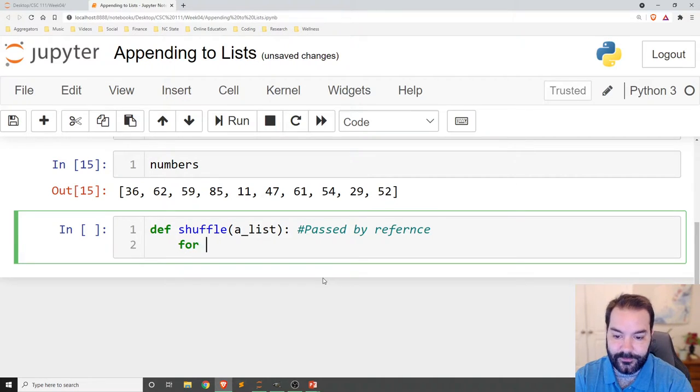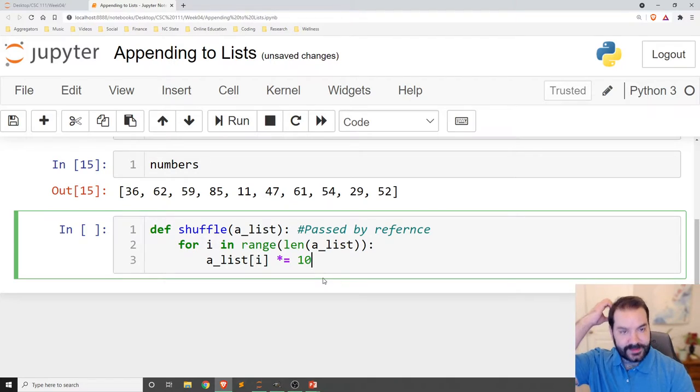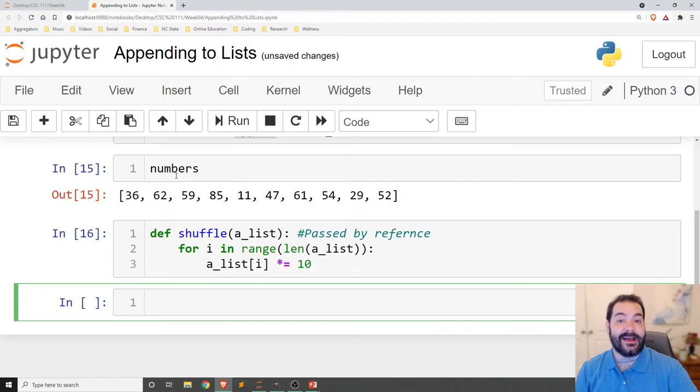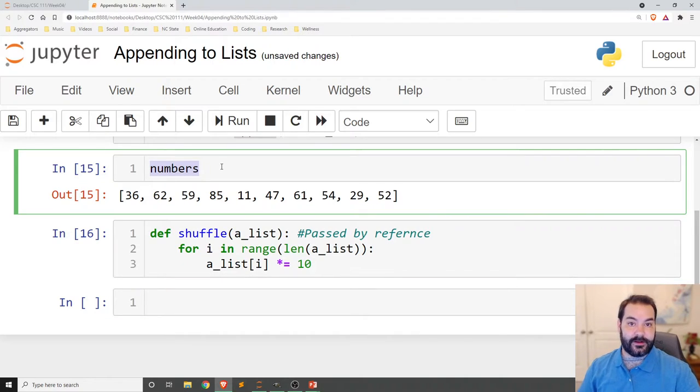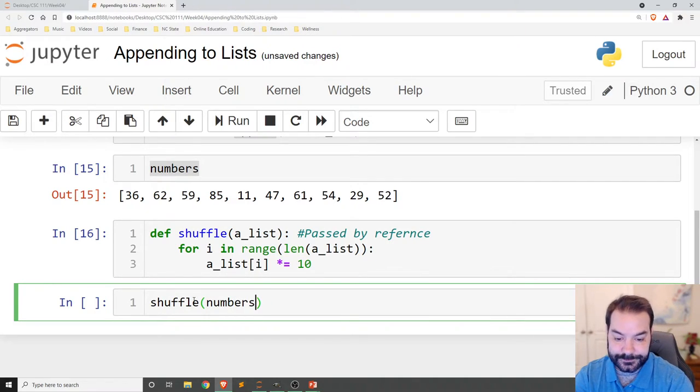Let's say, for example, for i in range(len(a_list)): a_list[i] *= 10. That's it. I'm just going to make that my shuffle. Now we have a randomly generated set of numbers. I'm going to first do shuffle on my numbers.